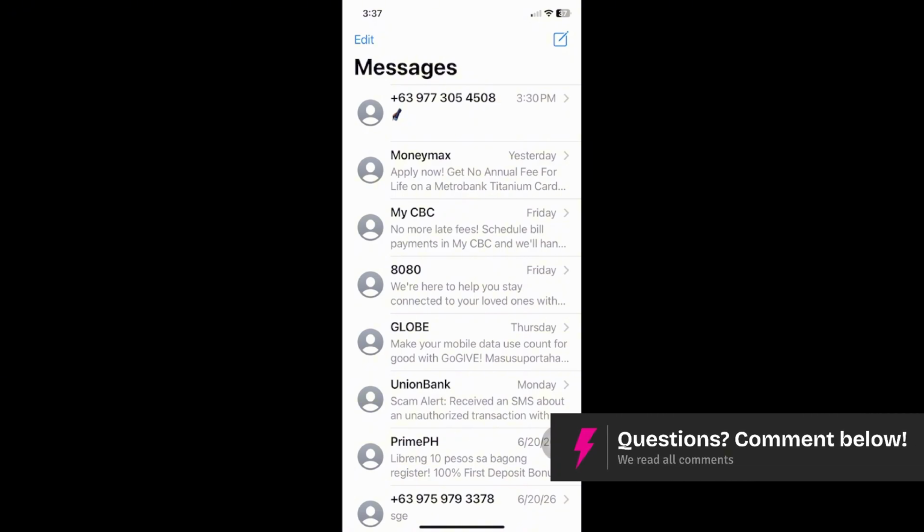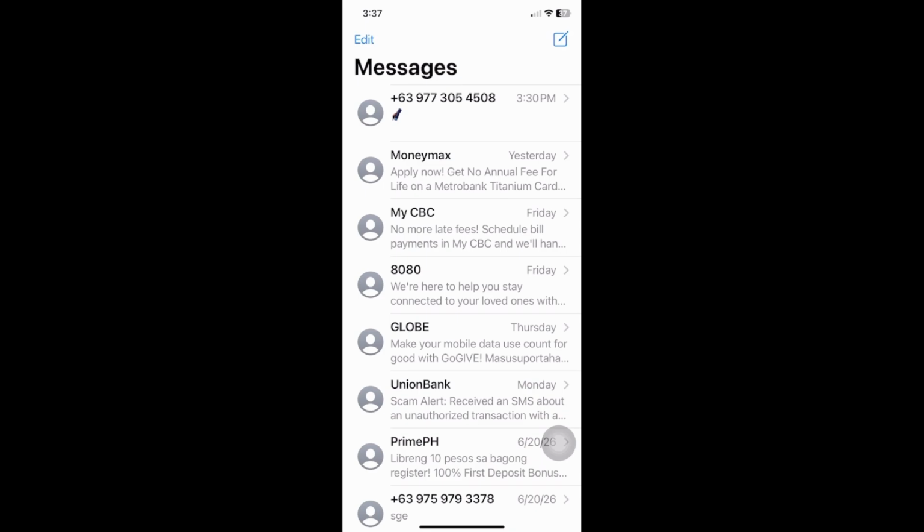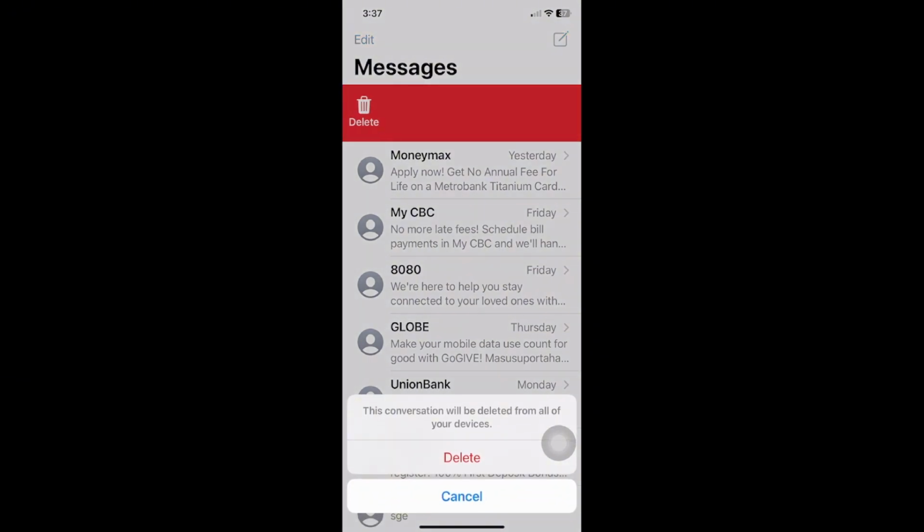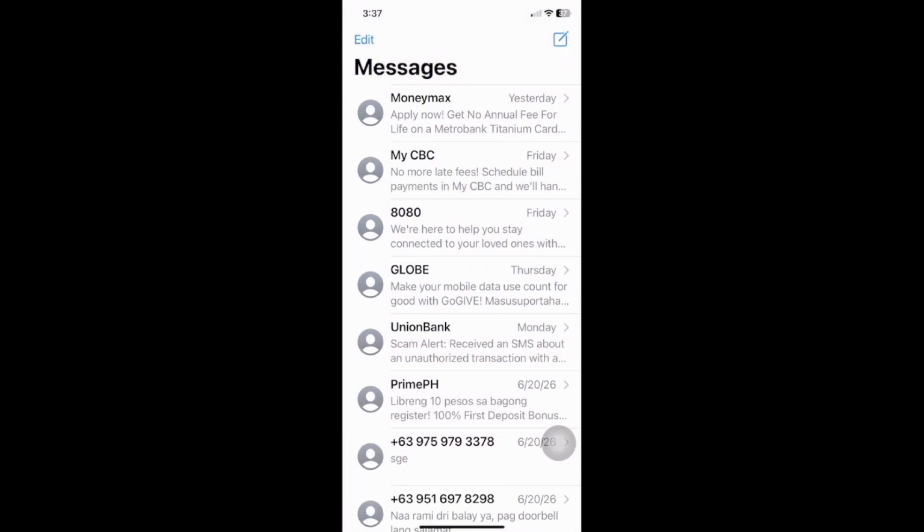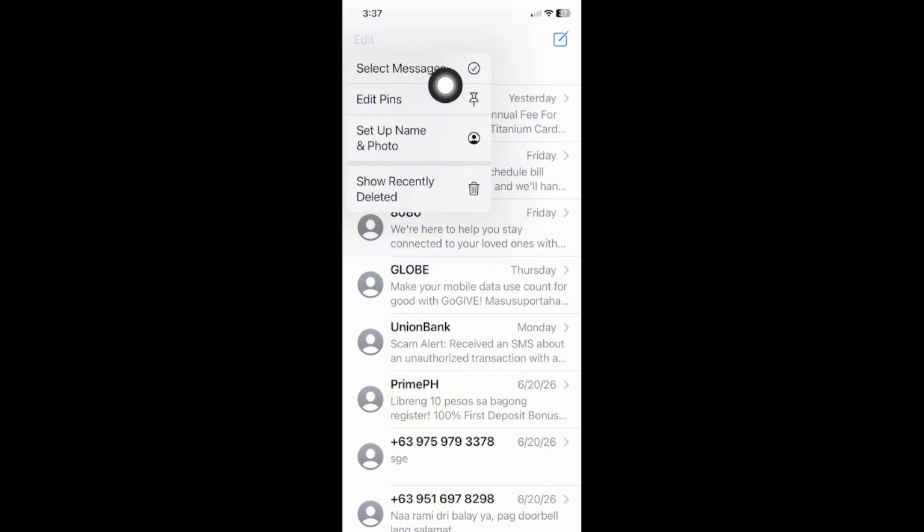To do a temporary hide, you need to delete the chat first. For example, this one, swipe right or swipe left. Now tap on delete. Once that's done, if you want to retrieve it, go to Edit right here and tap on Show Recently Deleted.